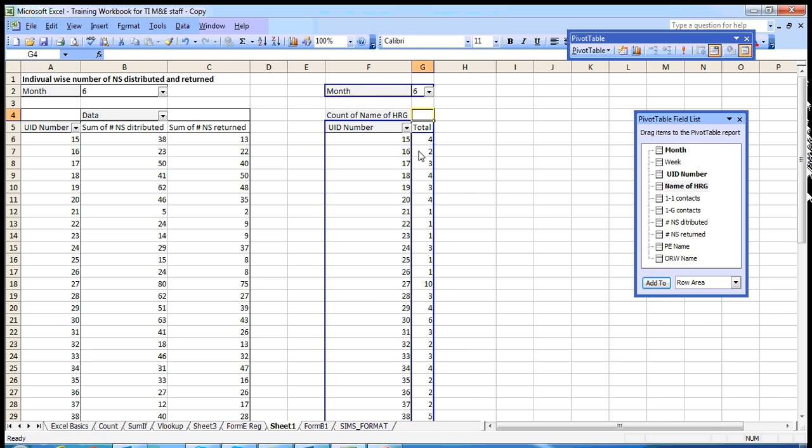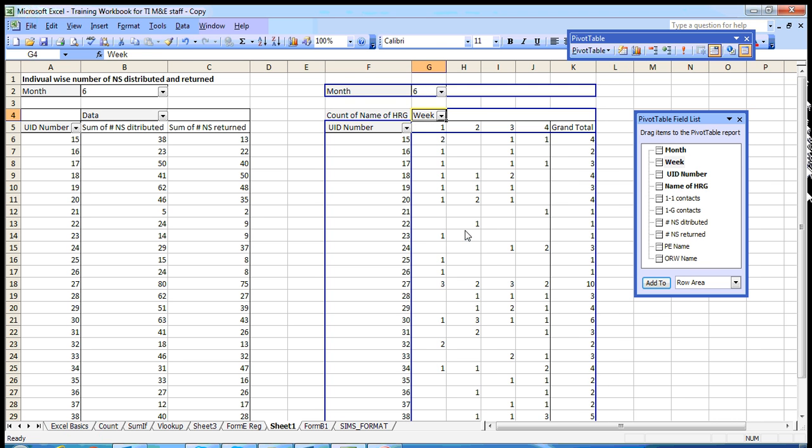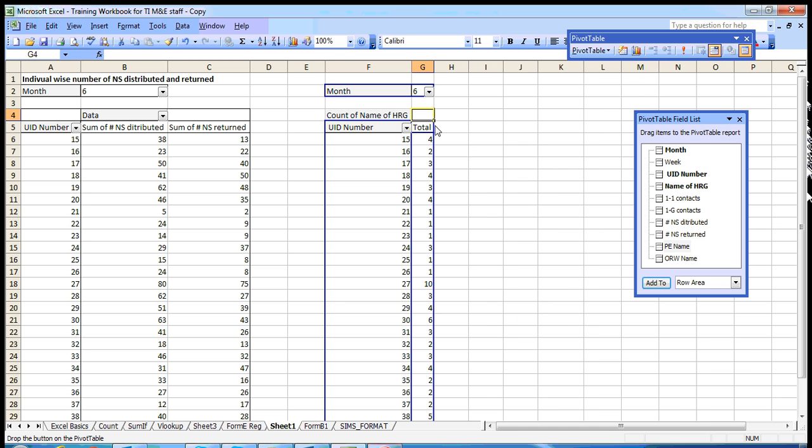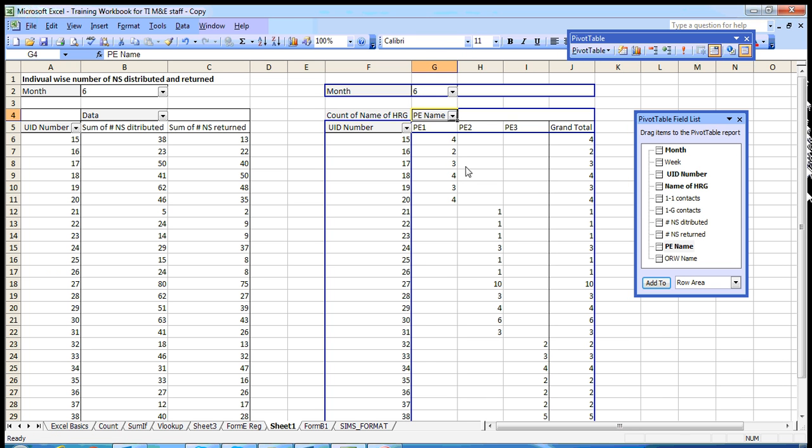So I have pulled it here. We can see each individual, how many times the individual has been contacted during the month. If we pull the week over here, we can see week wise how many times they have been contacted. And now we will pull the peer educator's name in the column. We see peer educator wise how many individuals have been contacted. Now we see that one individual is contacted 4 times, 2 times, but we need to see how many individuals have been contacted at least once.